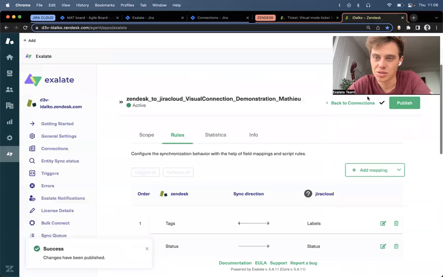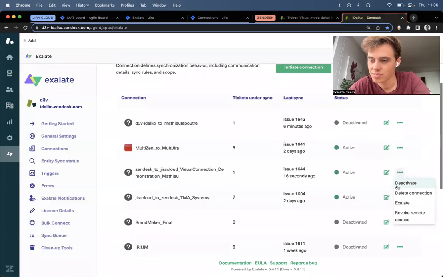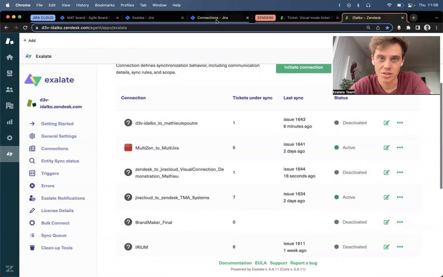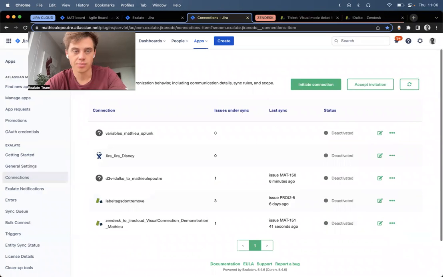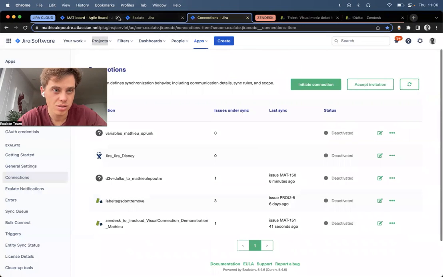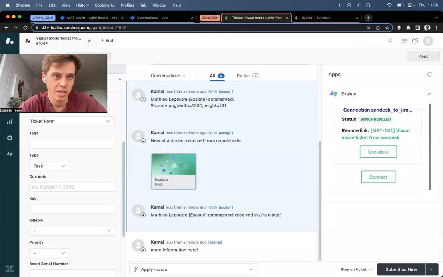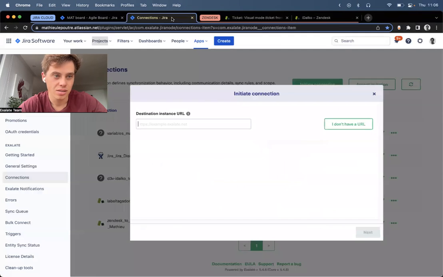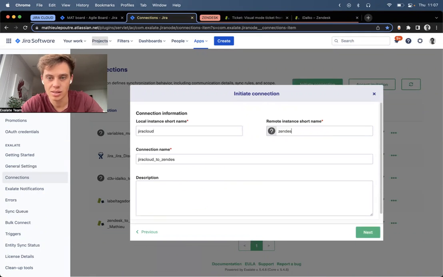So let's jump into the script mode. Let me deactivate this one, and then we can jump into the visual mode. Sorry, the script mode. Okay, so last step, the script mode. So let's put the whole process here. Again, let's click on initiate connection. Let's start from Jira Cloud this time. Let's take the URL and paste it here. Select the script mode, Jira Cloud with Zendesk, script mode.